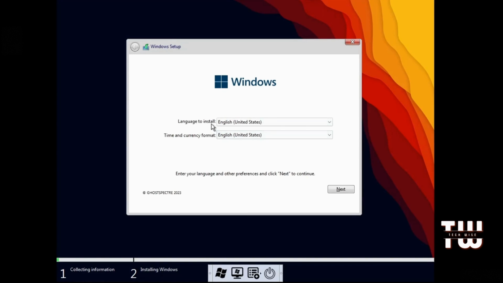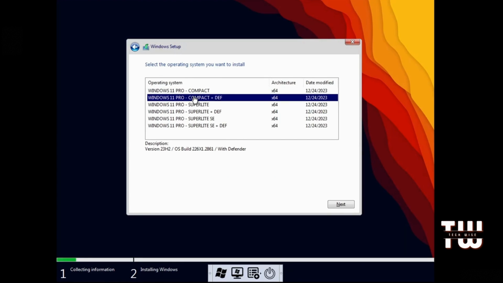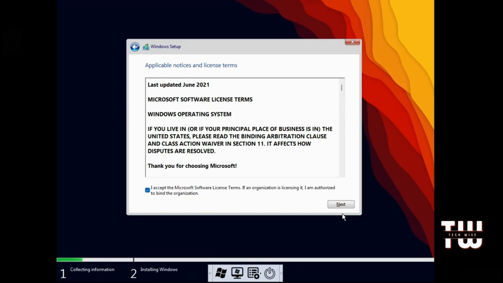Choose your language, time, and currency format, then click Next. You'll see different editions of the operating system. You can choose any, but I recommend Windows 11 Pro Superlight SE. Once you select it, click on Next, and then accept the terms and click on Next again.